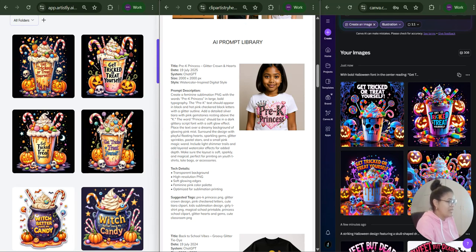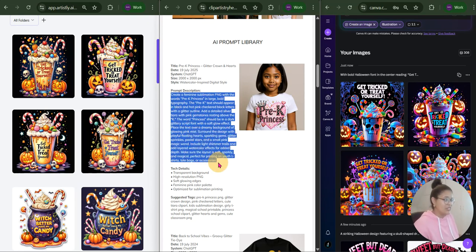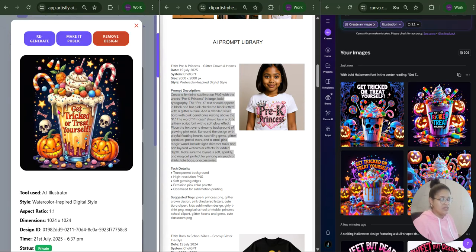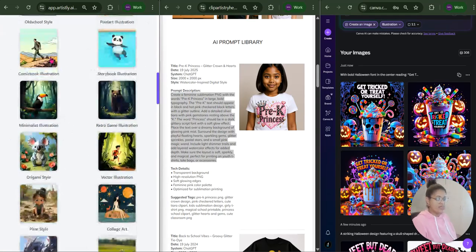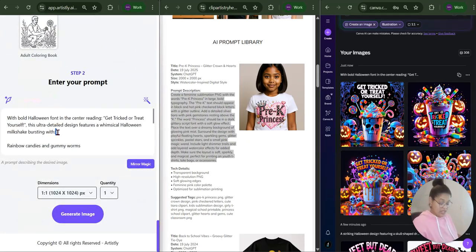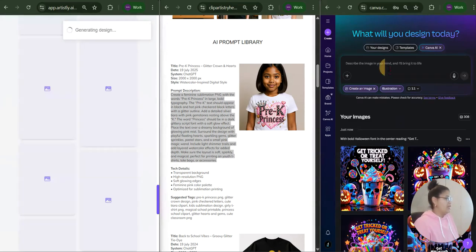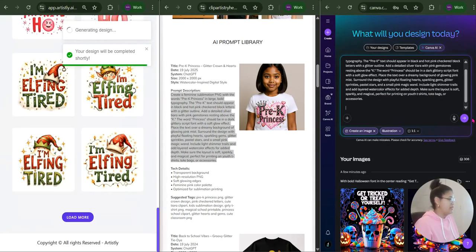This is pre-K princess. I think it's adorable. I posted it in the Facebook group and people loved it. One person made a video on this one with Video Express, a software that I haven't used myself, but I've been hearing some good things about it. So let's just copy. I'll use the same art style, which is watercolor, digital inspired. Paste for. Let's hope the server allows us.